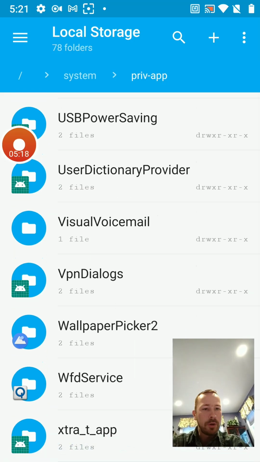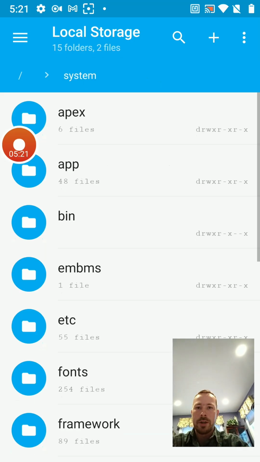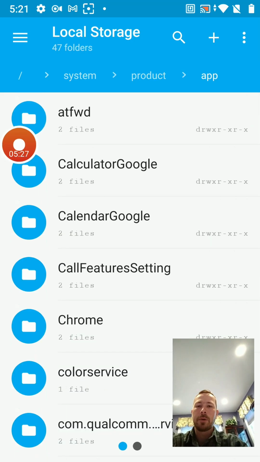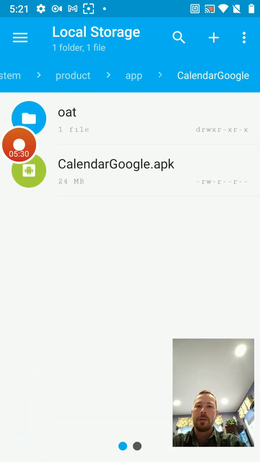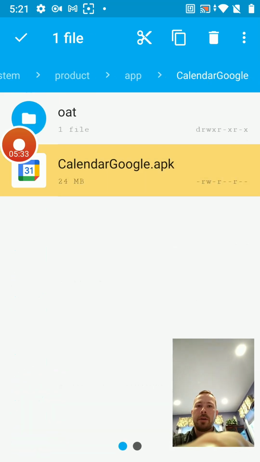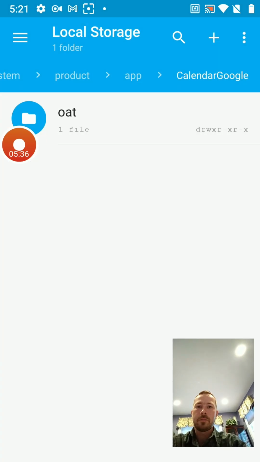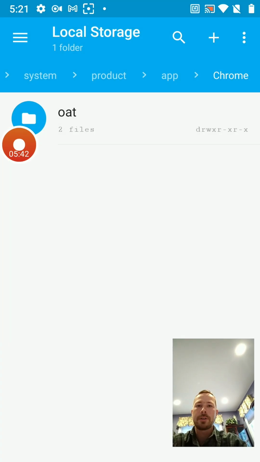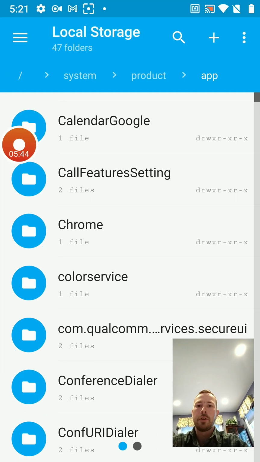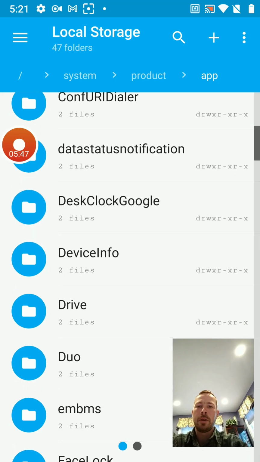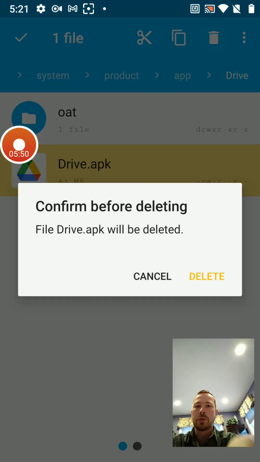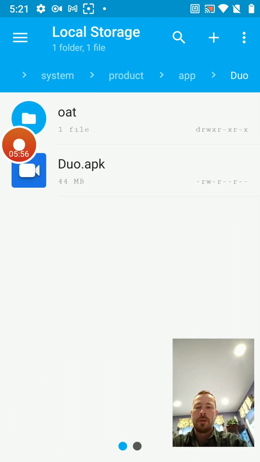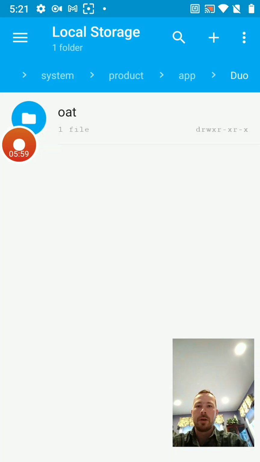Okay, now we're going to go into system slash product slash app, and we're going to find more in this area. We can delete the Google Calendar. Go back. We're going to delete the Google browser. There will be no way to access the open internet once that's deleted. Delete the Google Drive. This is just what I'm choosing to do, and I'm showing you how to accomplish it. This is your Google Meetings.